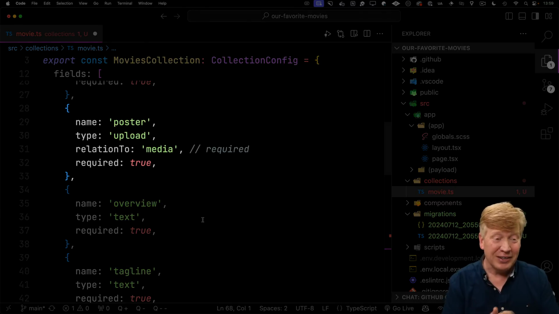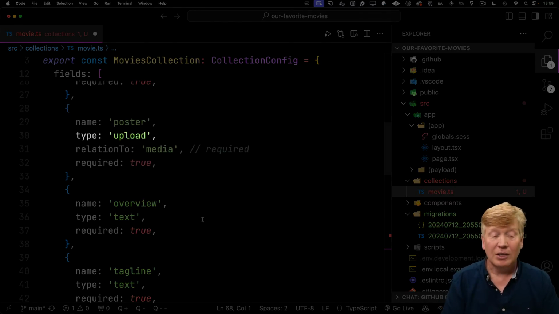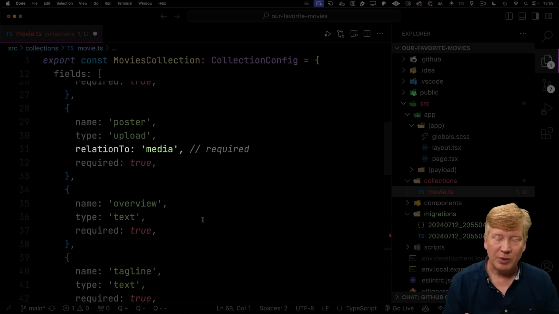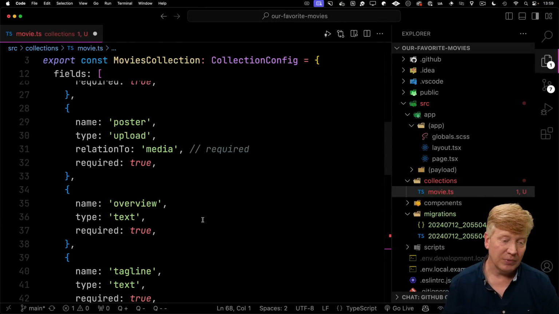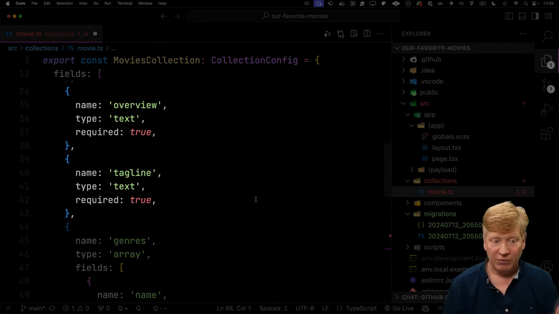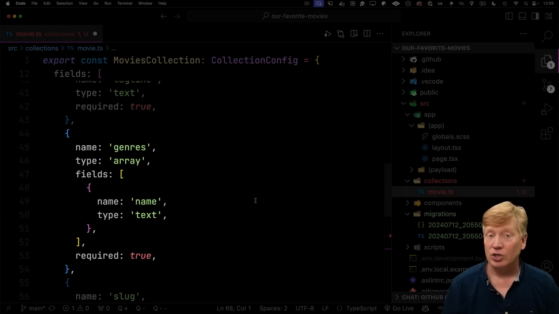Then you get the really fun one, the poster. So the poster is going to be the poster of the movie. That's going to be an image. So it's going to be an upload. That's the type. So that's going to allow us to upload the poster from the movie database into our own local blob store. And then we got a relation there because that's going to be an ID that then connects to that media table. Then we're going to have some more information we get from the database, the overview of the movie, as well as a tagline and any genres.